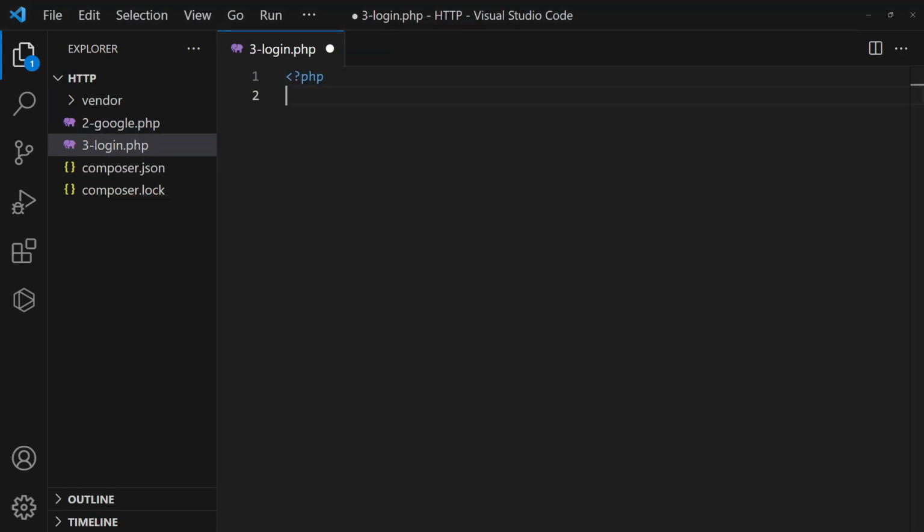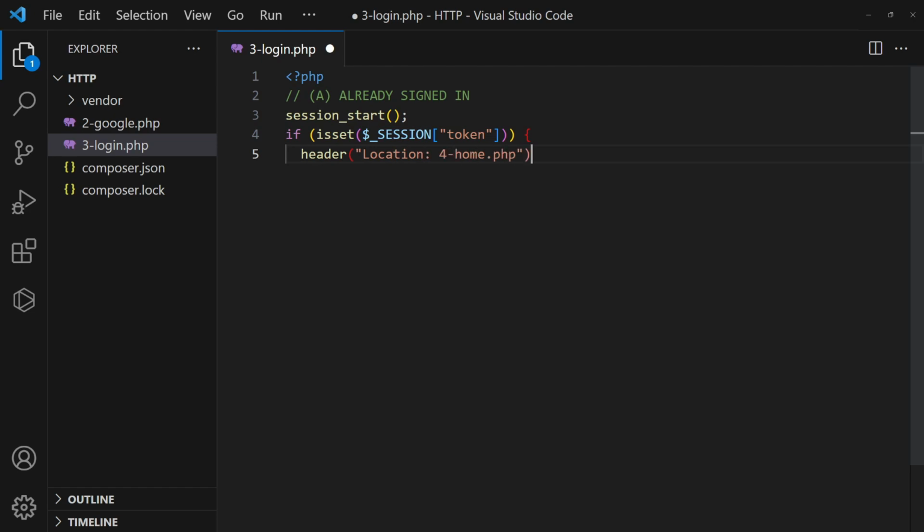In the login page, we will begin by starting the session. Redirect the user to the home page if already signed in. Insert a Google login button using the Create Auth URL function.